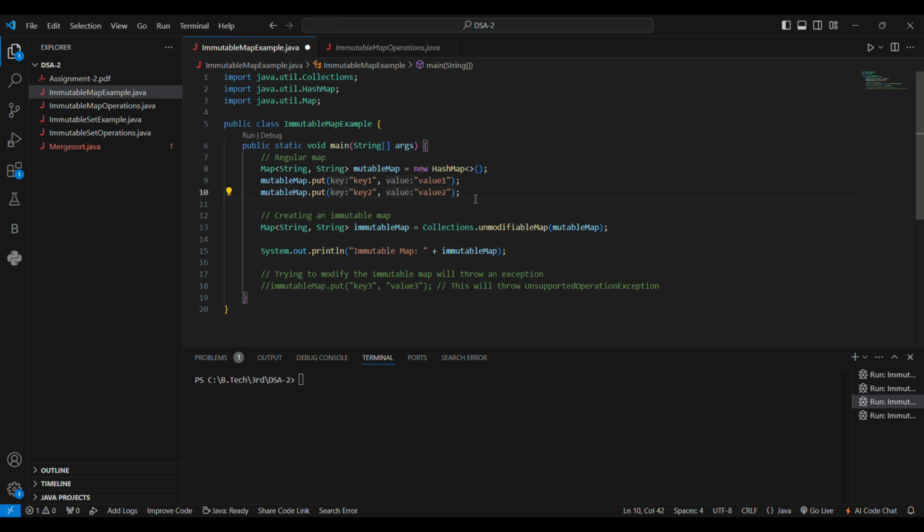And next part is creating an immutable map. By passing mutableMap to Collections.unmodifiableMap(mutableMap), we create an immutable map we call immutableMap. In effect, immutableMap cannot be changed. Any attempt to add, remove, or update will throw an UnsupportedOperationException.